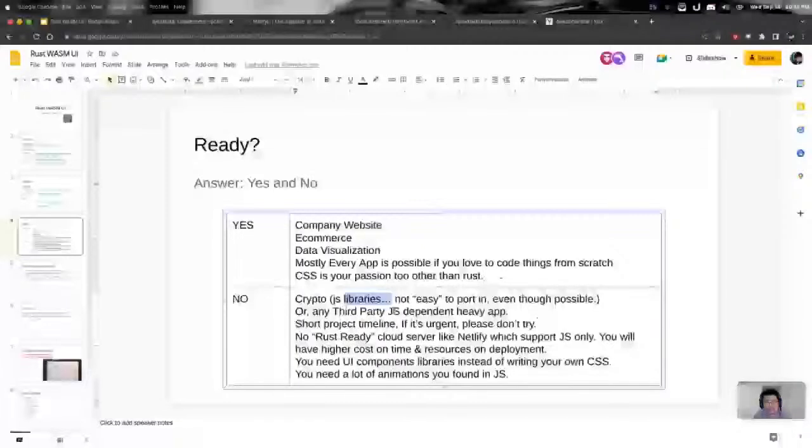Yeah, it works, but you will have a lot of headache. Even though it's possible, I say it's not easy to port in. You will have a lot of headache because the library is huge. If you try to use the library, then you might spend tons of hours trying to do the port in.